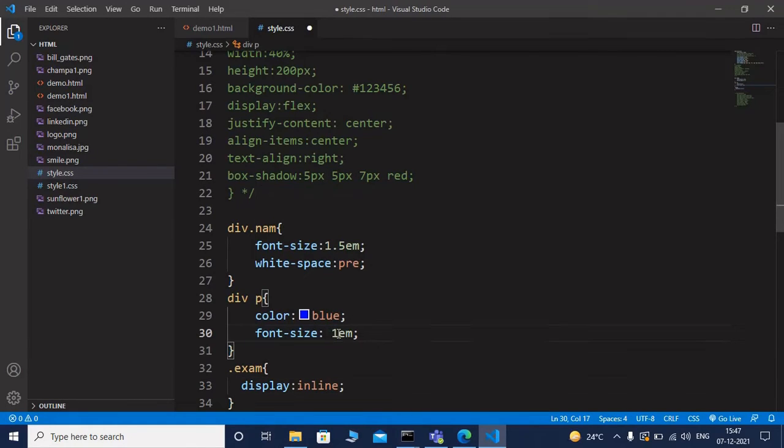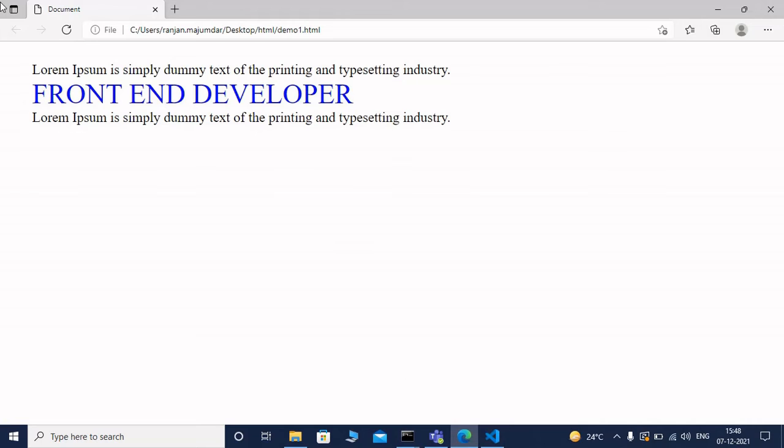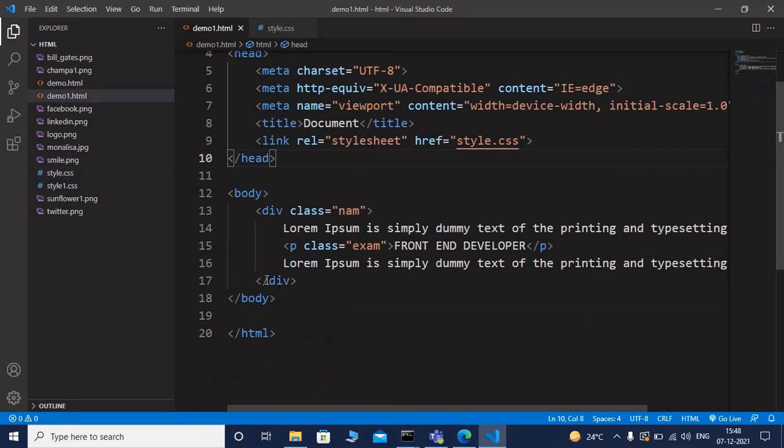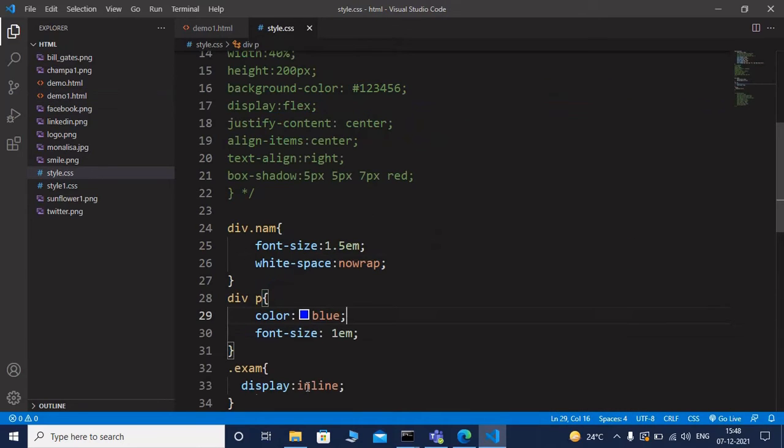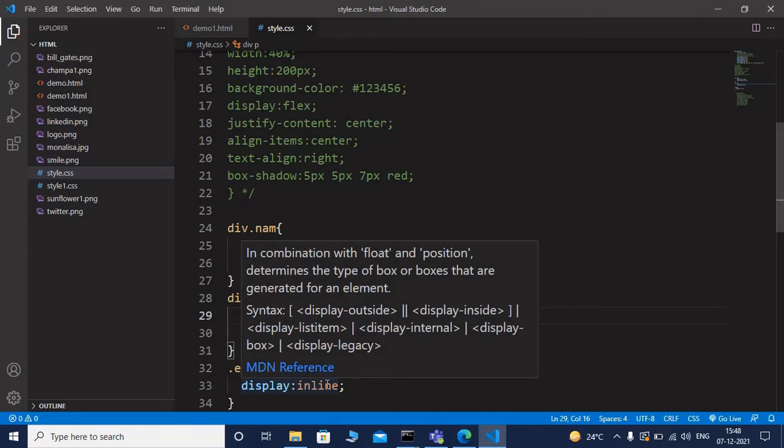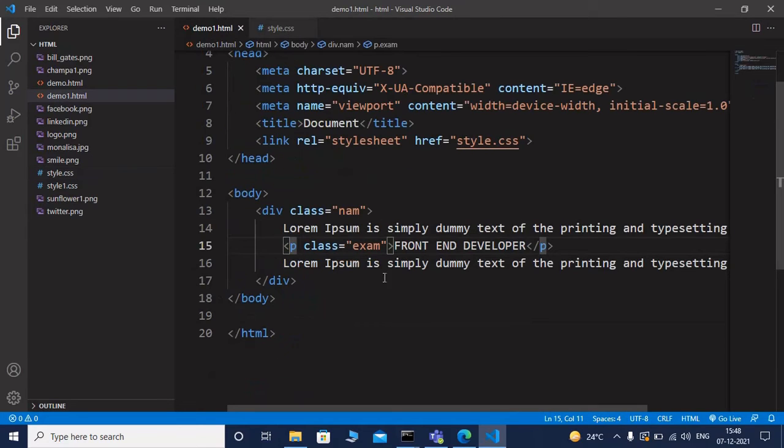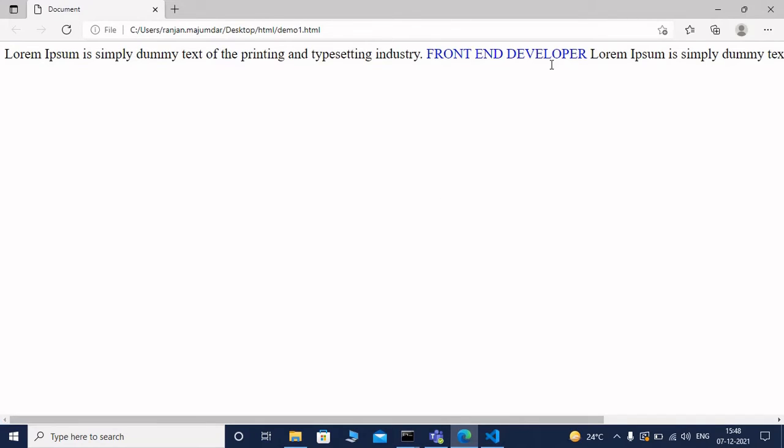Here I am using 1em and here I am using nowrap. I think there is a problem, and save it. Here I have used a p element. The function of the p element is to show a paragraph, but in that case I have used display inline. So display inline means the entire content, or the front-end developer, should show in a line. If I look at the output, you can see the front-end developer is showing in a line.